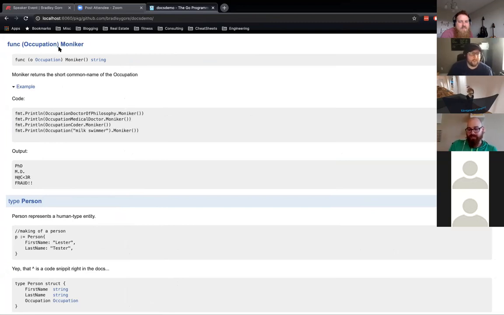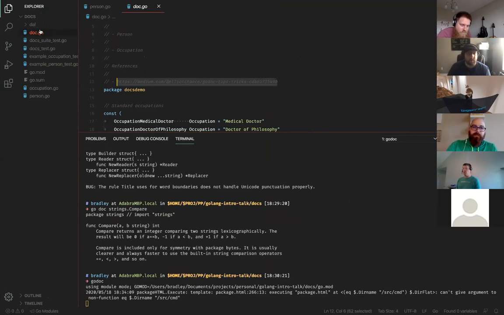So I have a type called occupation, and it has a function on it called moniker. It returns a string. The example here is that for different occupations, because it's like an enum, right? So I have an occupation for doctor of philosophy, medical doctor, coder, and then a different one. And it has different monikers, right? Okay, so how did I get there? How did that happen? Well, let's look at this example.